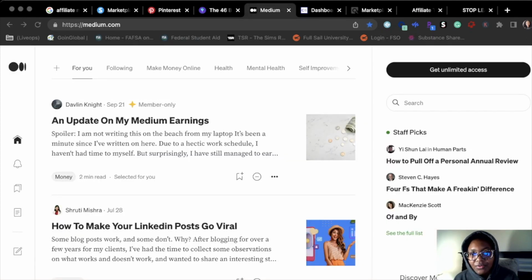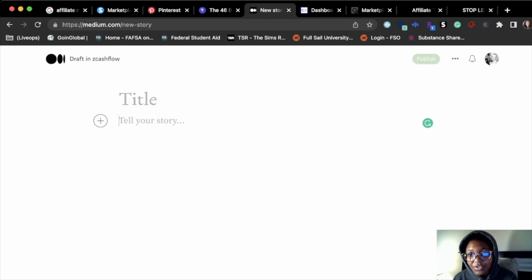Another type of page that you could create is a blog. You could come to a platform called Medium and start a free account with them. It's completely free to start. You don't need any money to start posting articles on here. You just make yourself an account, and you can start writing your own articles on here, and you can actually put your affiliate links on here.